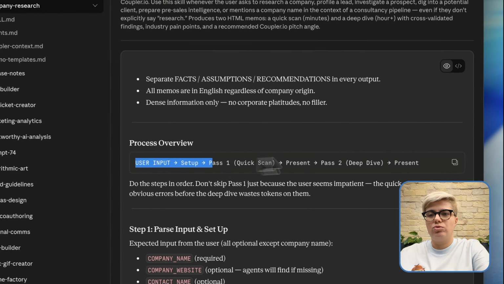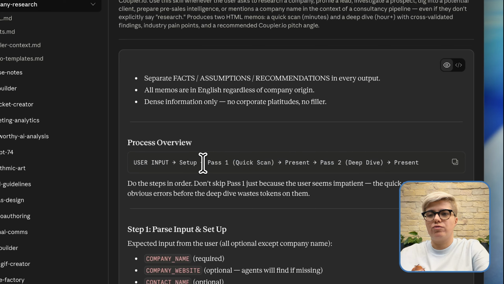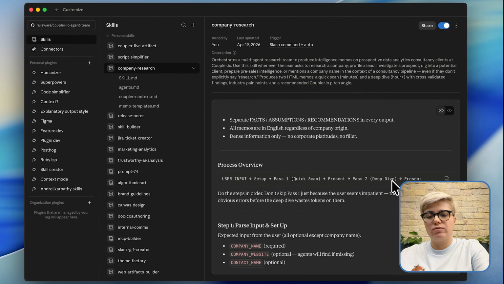And it has two different stages of work. So pass 1, quick scan, which is ready in like 5 minutes if you don't have a lot of time to prep for the call, and then pass 2, which is ready in like roughly 20 minutes, and sometimes it may consume a ton of tokens, so be aware of that. If you're on a free plan, I don't think that you would ever be able to launch an agent team.